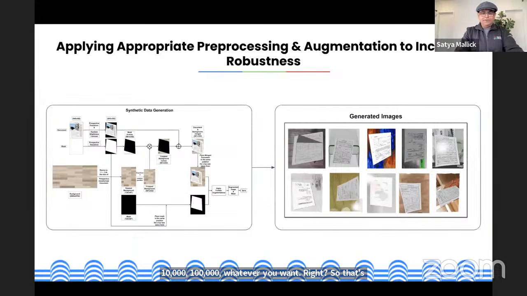Okay, so here, after doing this kind of background changing, you can see that we can generate a whole bunch of new images.